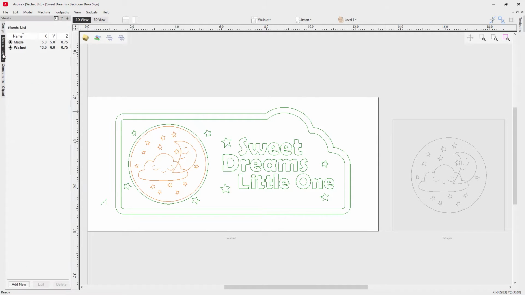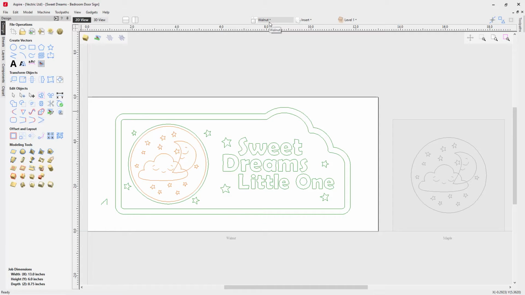So as you can see right away, we have two different sheets here, and you can find those in our Sheets tab over here. We have one called Walnut and one called Maple. And if you look at our Sheets dropdown, it's reflected up here as well.